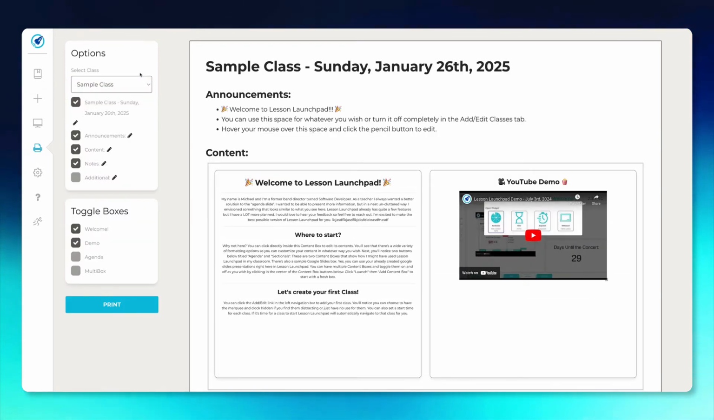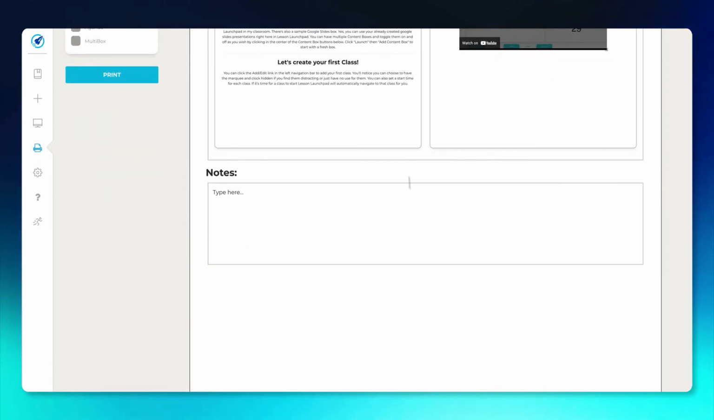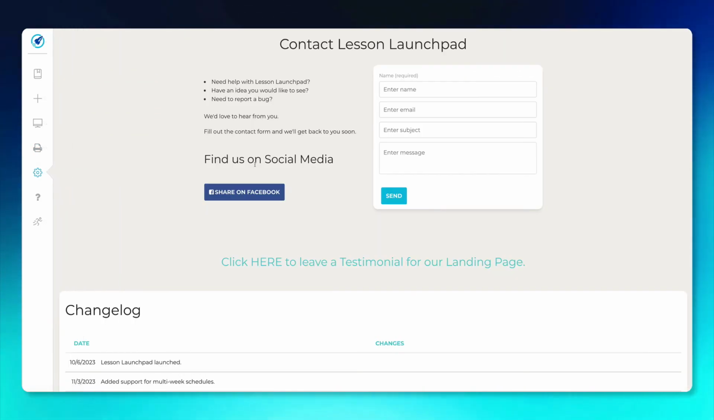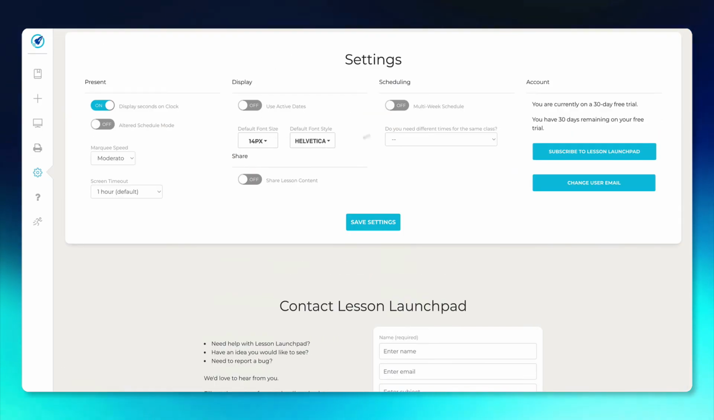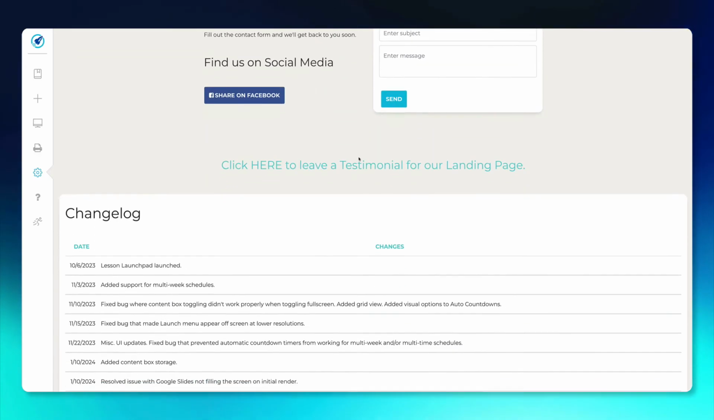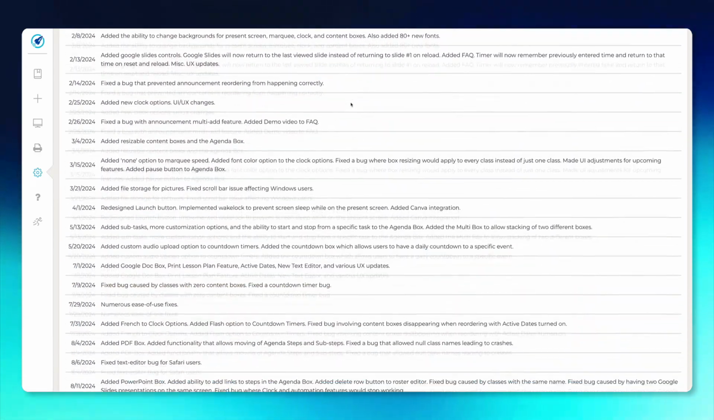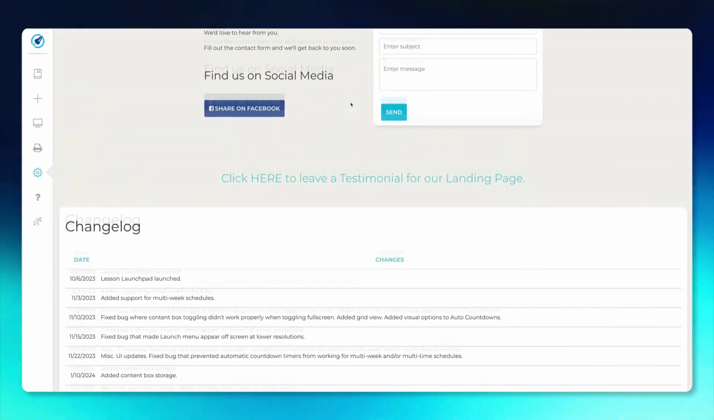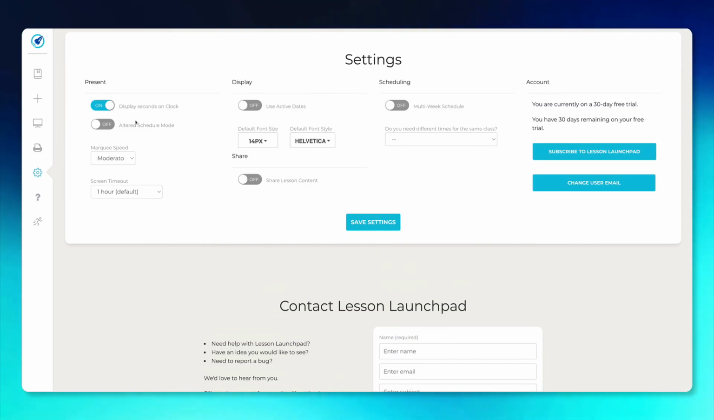from your lesson content. So you'll see this should look familiar. Here were my announcements that were scrolling at the top of the screen. And if you scroll down, you see you've got notes and stuff. We also have settings, and on the settings, you've got more things than just settings. You've also got this contact Lesson Launchpad and a change log that shows the different changes that I've made as we've progressed here.